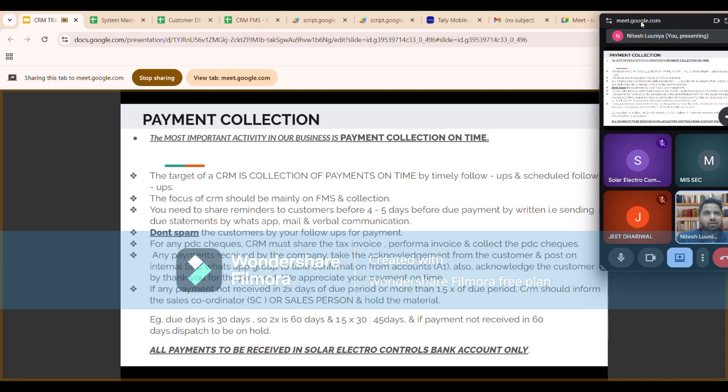So the focus of the CRM should be mainly on FMS and collection of payments. As I told you earlier, you need to share reminders to the customers 4 or 5 days before due payments in writing. Writing is in the sense you have to go to the credit flow, take the due dates, and then share them with the customer by sending him the statement by WhatsApp and email ID.